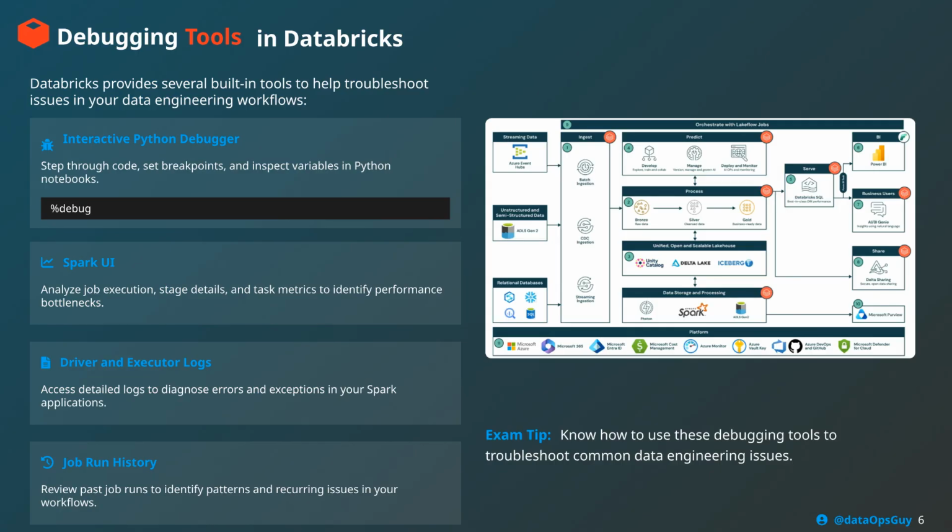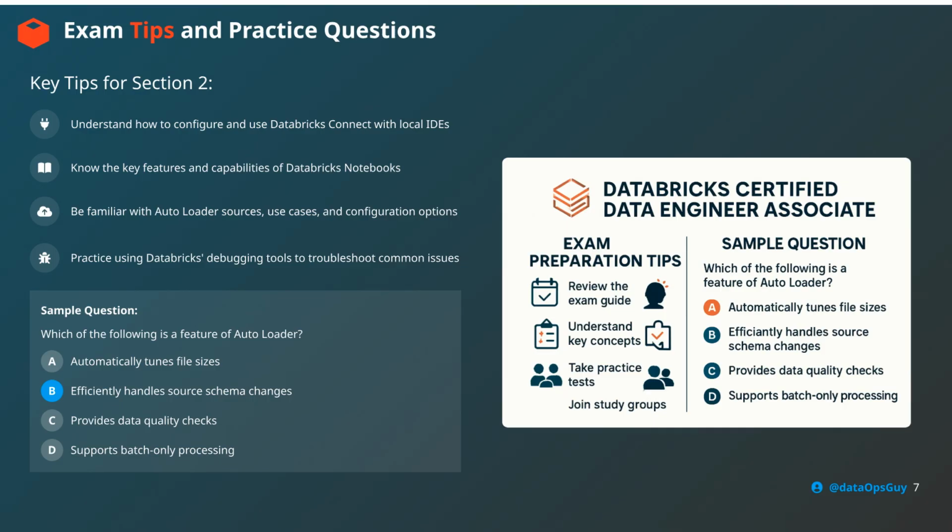As we wrap up our deep dive into Section 2, let's focus on key strategies for exam success. This section represents 30% of your certification exam, so mastering these concepts is crucial. For Databricks Connect, understand the configuration process and common troubleshooting scenarios. Know when to use Databricks Connect versus working directly in notebooks, and be familiar with version compatibility requirements. For notebooks functionality, focus on collaboration features, version control integration, and the various magic commands. Understand how widgets work and how notebooks can be chained together in workflows.